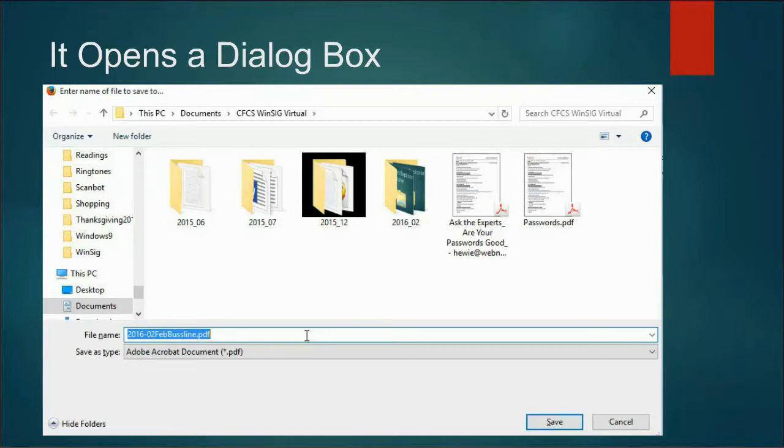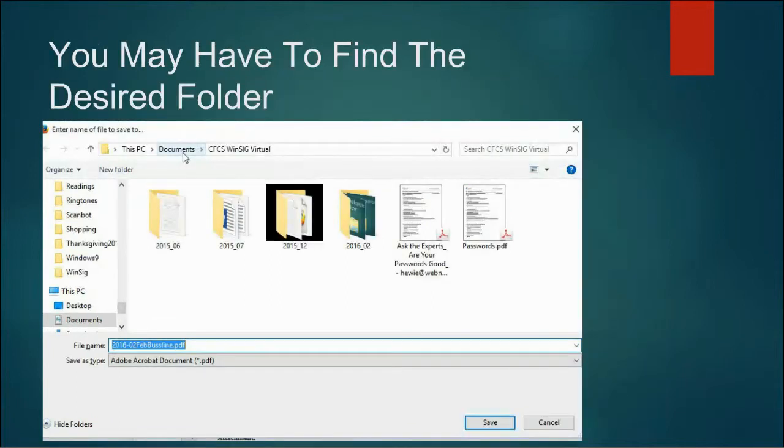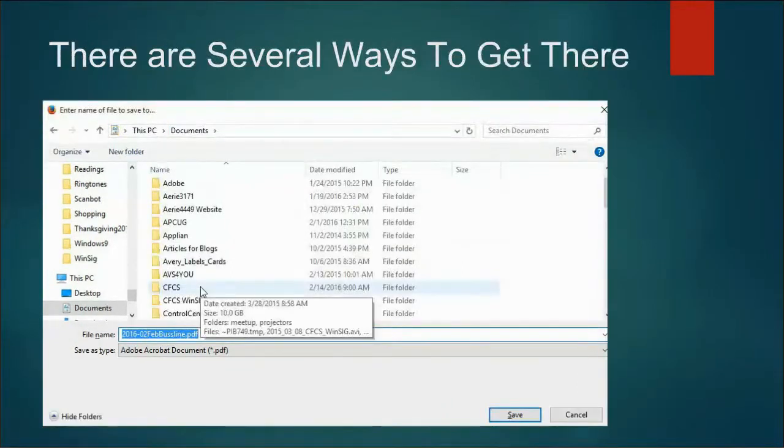And there are several things I can do at this particular point. One is I can put it in any one of these folders that are here. I can put it in the folder that we're in, but I want to go to a different folder under the word Documents. Right now we're in a folder under Documents called CFCS WinSIG Virtual, but that's not the one I want to be in. So I click on the word Documents, and it brings me back to all of the documents. And you can see I have one called just CFCS. That's the one I want to be in.